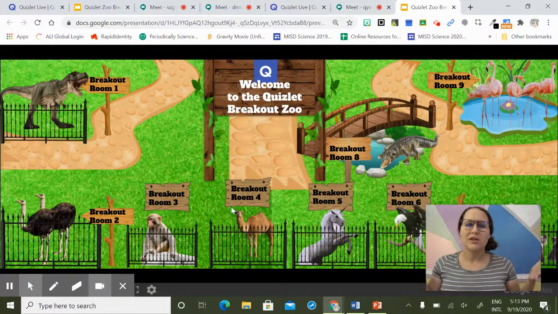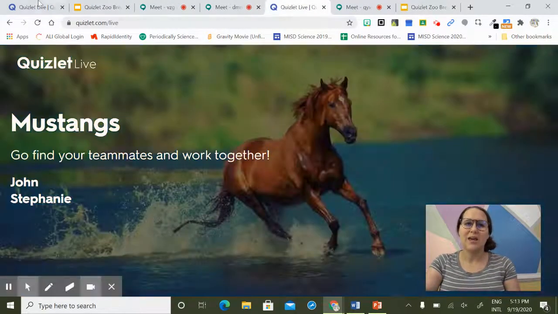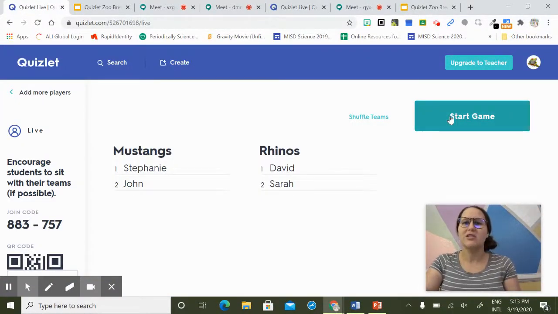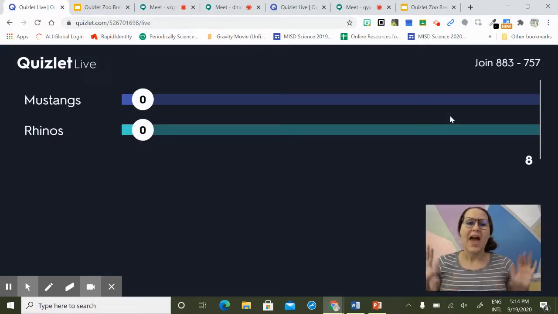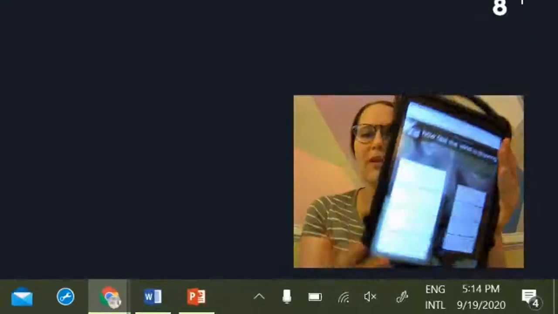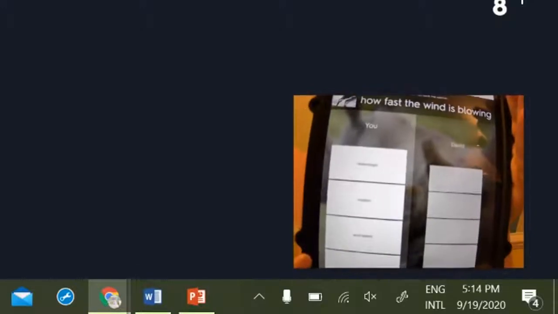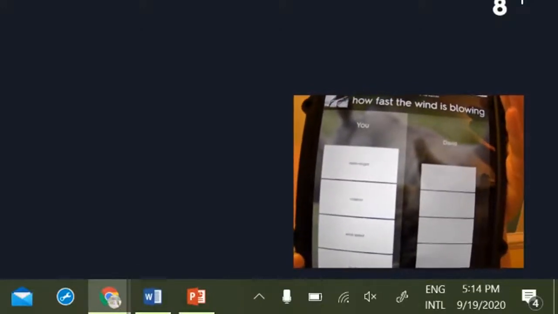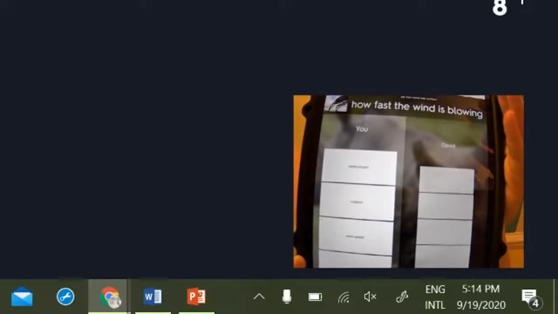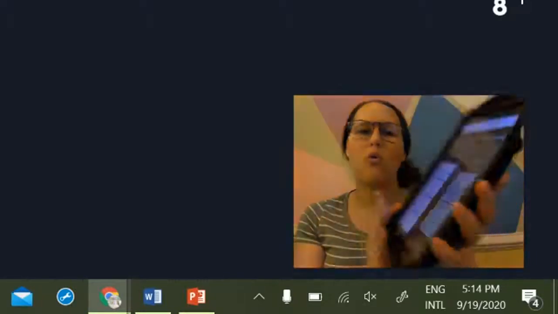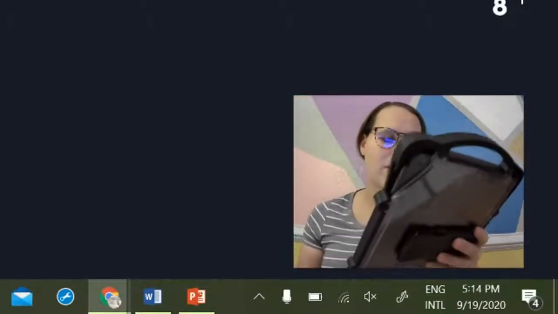Once you have all your students in their breakout rooms, now you can launch your Quizlet Live game. Once everybody's in their breakout rooms, I would click start game. This is what the students are going to be seeing on their devices. They are going to see the definition, and as you can see, they are in groups of 2, in pairs. One of them has the correct answer. So, how fast the wind is blowing. Between myself and David, we would have to see what that would be.